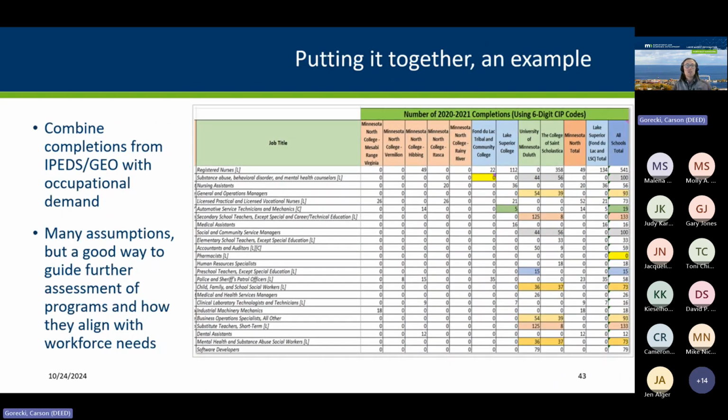Just an example of how I've used that. I took completions for institutions in Northeast Minnesota and matched them up via a crosswalk with our SOC occupational data. So you can get how many completions in a program are directly linked to an occupation in demand. Are we providing enough graduates with the skills, experience, and credentials this occupation requires? And are we meeting the projected needs for the occupation? So connecting supply and demand, tying it all together. This is an example of how you can use those data.